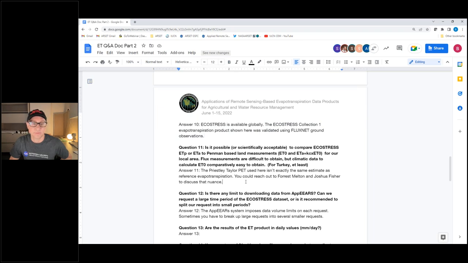So question 11, is it possible or scientifically acceptable to compare ECOSTRESS ETa to Penman-based land-measured ET0 and ETa? For our local area, flux measurements are difficult to obtain, but climatic data to calculate ET0 is comparatively easy to obtain. Yeah, and similar to the earlier question, the Priestley-Taylor PET that we're using here isn't exactly the same estimate as reference evapotranspiration, and you could reach out to Forrest Melton and Joshua Fisher to discuss that nuance.